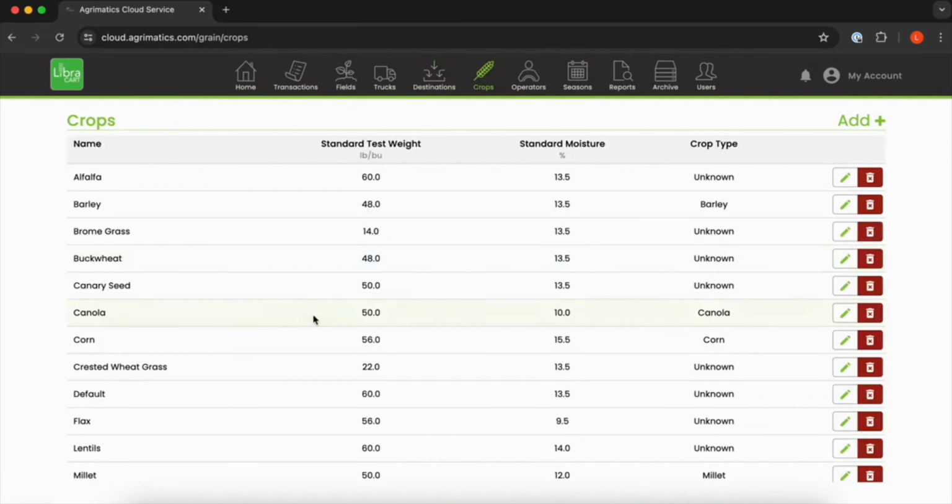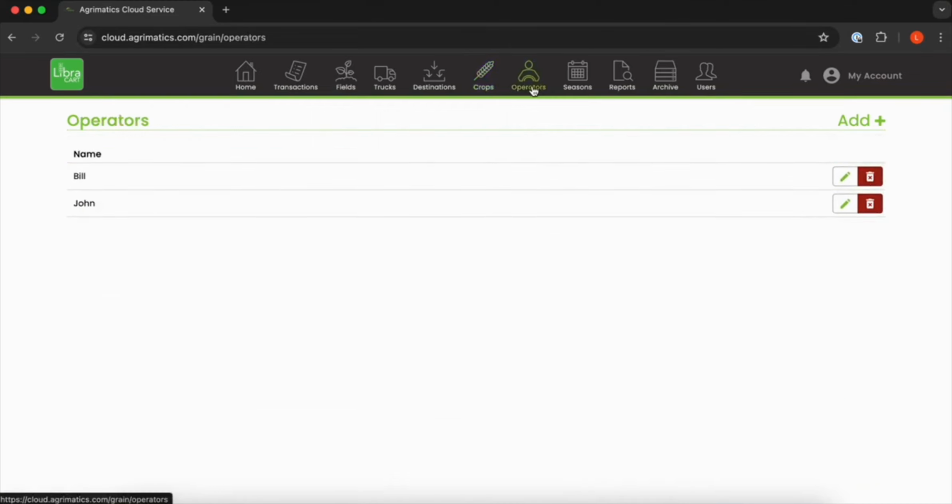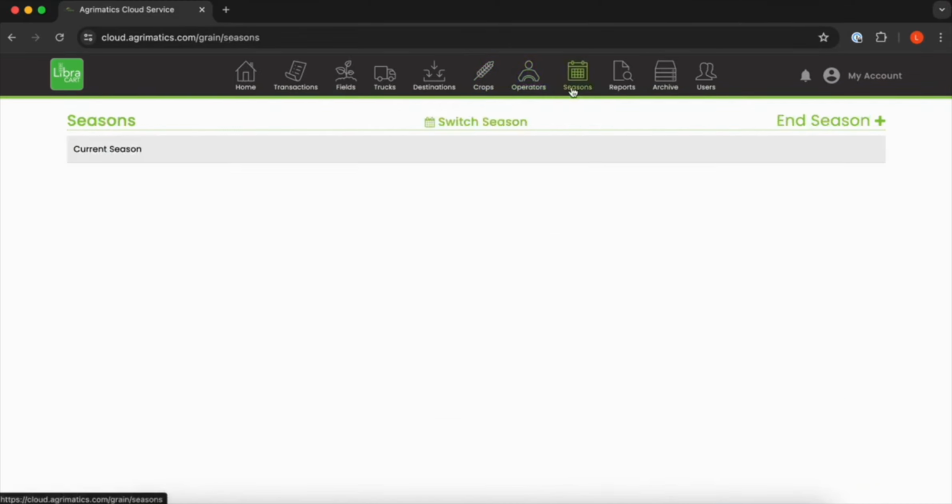The crops tab will show you all the crops in your account and some information about them. Again, editing is only available to pro subscribers. Operators, similar functionality as everything else.